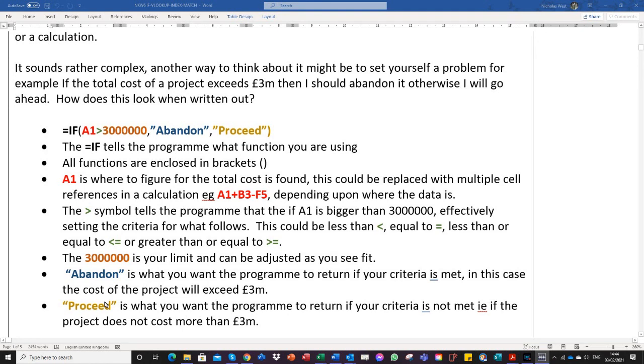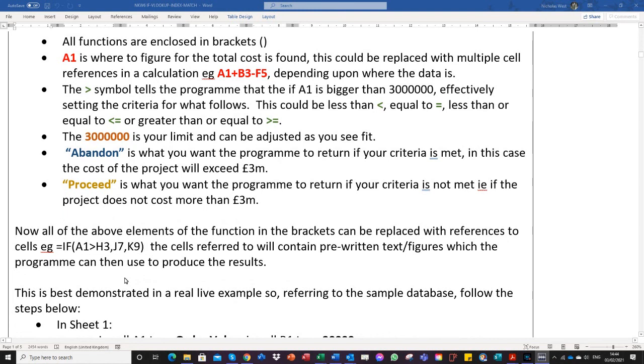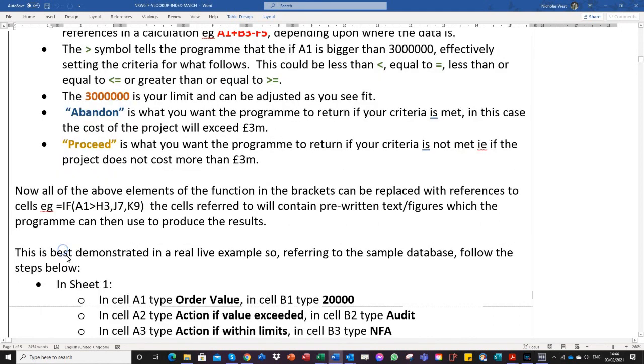So if the project costs more than 3 million, what do you want to do? You want to abandon it. If it costs less than 3 million, we want to proceed. That's what we're really asking in this example. Okay, so all of the above elements of the function in the brackets can be replaced. So you can put references in. So here I've written down, and let me just highlight it so you can see it. If A1 is greater than H3, J7, K9.